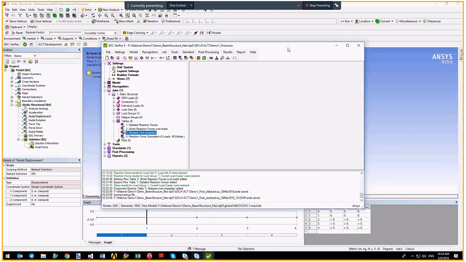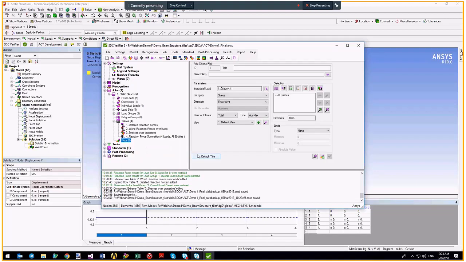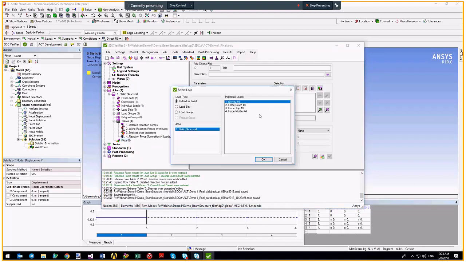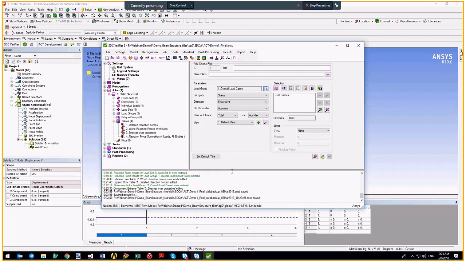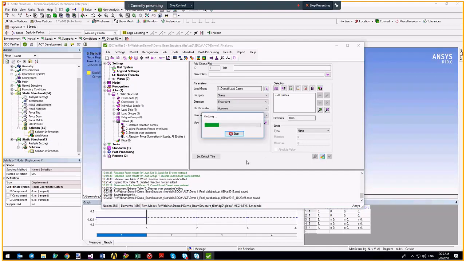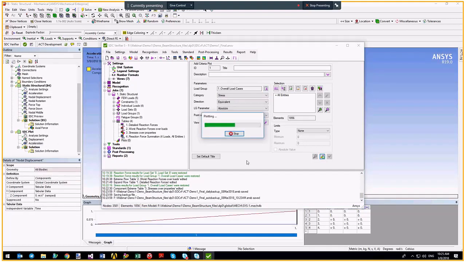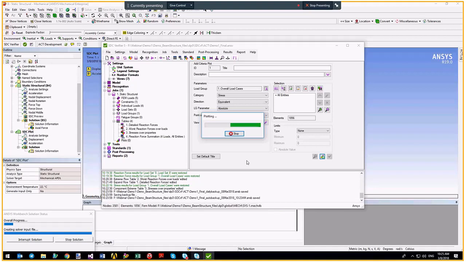And now we are going to see the plot. I will create a criteria plot for my envelope, so I will select load group, equivalent stress, and on the full model. So with this plot I can see the worst result over all load cases in my model.